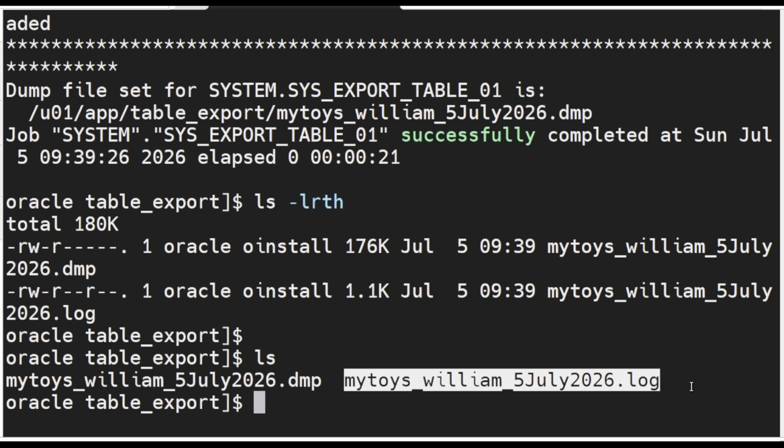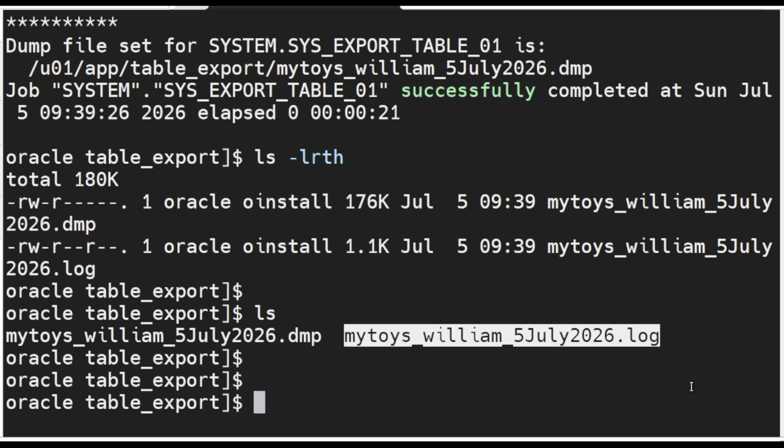Now how are we going to import into the testing user? Expdp for the export, impdp for the import. I only replace expdp with impdp, remaining all the same. And the log file I need to change to import log. The dump file compulsorily stays as it is, we need to keep the same dump file because that is where the data is available. So there is no change in the dump file while importing. We need to keep the same naming convention during the import also.